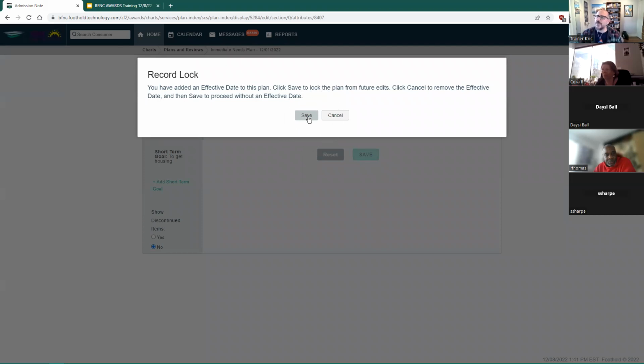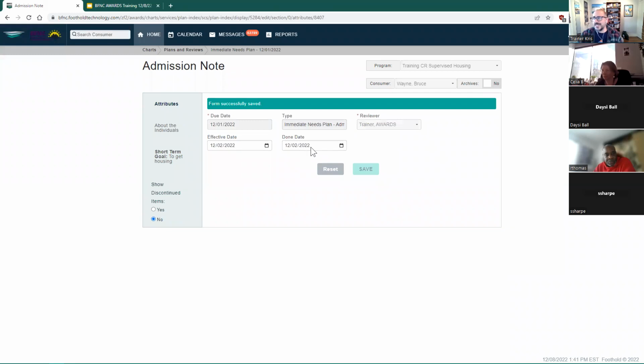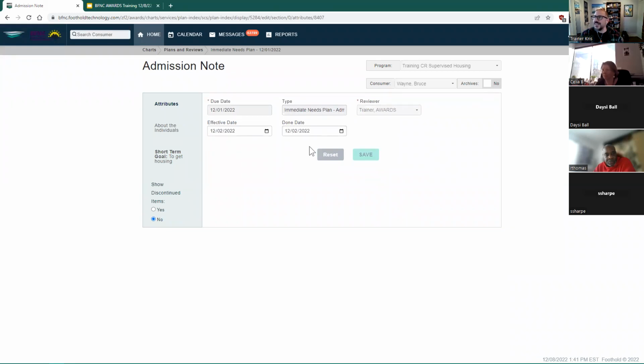And when I click the save button, my plan is now locked. And look at my done date. It now has the 2nd of December, so it matches that effective date. Just want to point out again, to make this page less confusing: done date, you don't ever have to worry about it. Just worry about the effective date, okay?